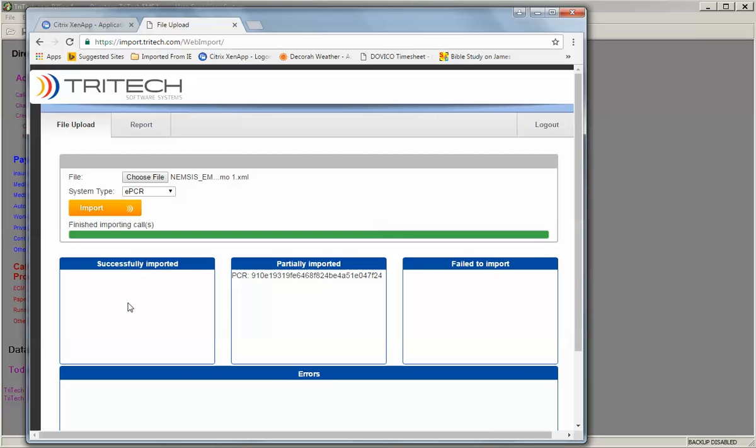Now the trick with that is that the scene or the residence that the ambulance was dispatched to would have to be a saved location code on your system, and those typically are not saved. So you won't often see things in the successfully imported area. Most of your calls are going to show up in partially imported. And so that's where we see at this time just this single PCR number listed here.